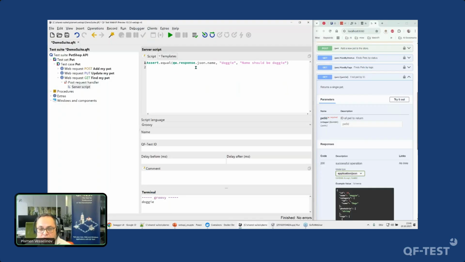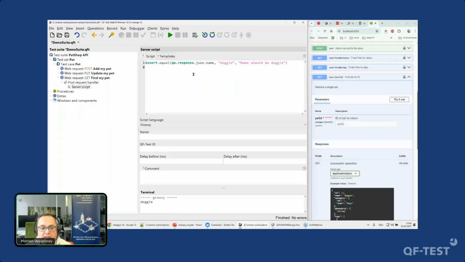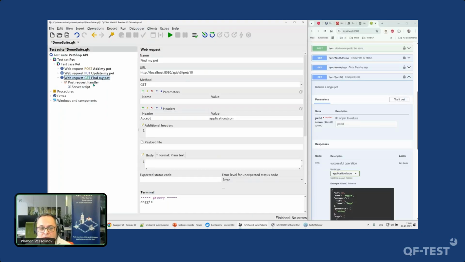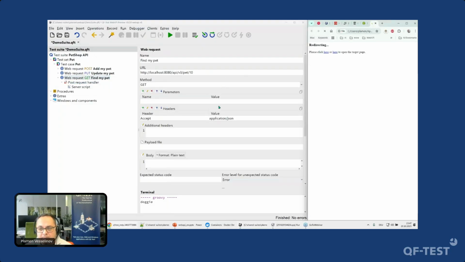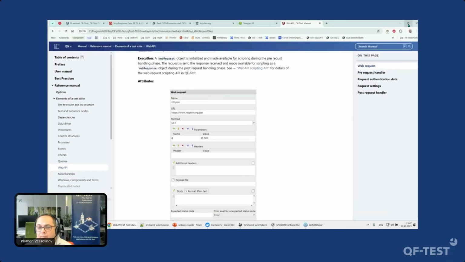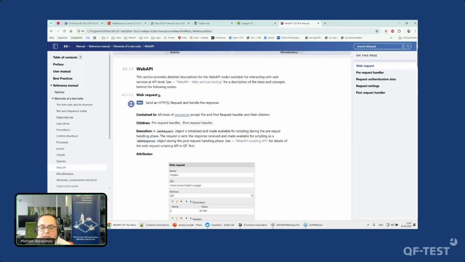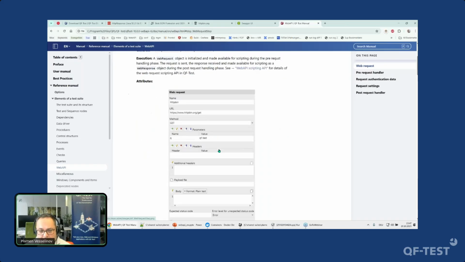We can find out in the documentation. And this time, I will jump into the documentation right away. I will open this, and I will show you that the new web request node is documented here. There are some other nodes which I will demonstrate later. And we can see the different fields of this node and what they are used for.